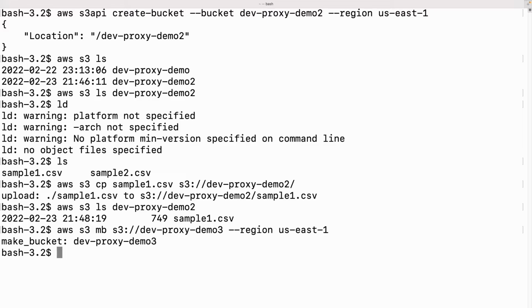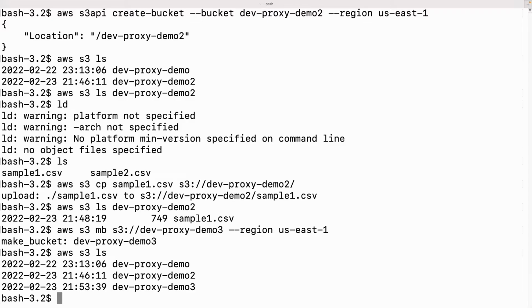Now use the same AWS S3 ls command to list all the available buckets in my account. Now you see the demo 3 bucket is also created. While displaying the buckets, you don't see any difference between a bucket created using the AWS S3 API or AWS S3 CLI commands. And if you want to upload files into the new S3 bucket, it will be the same as the previous S3 copy command.